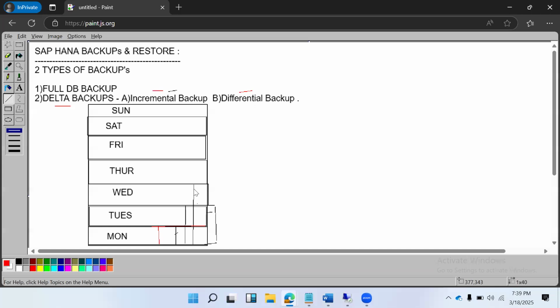Sir, if I take the full backup on Tuesday also, again the same data, duplicate data is coming, and additionally new data is also coming. Then I don't need this much data. Why? Because my file system will be full. So I need only whatever data has increased in the last 24 hours, only that data I need to back up. So in this case, first you take the full DB backup.